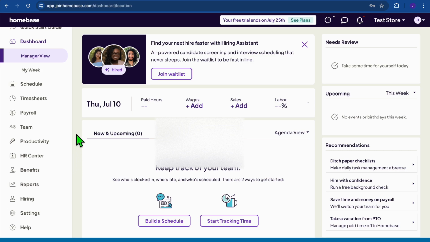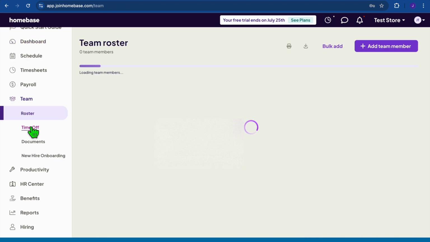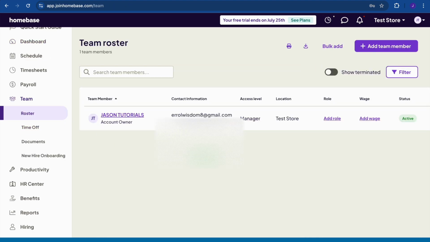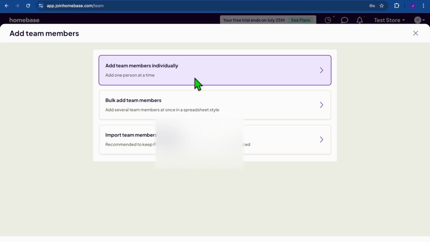The first thing I want you to do is start adding your employees. So you're going to go over to the left-hand menu option and select Team. After tapping on Team, you're going to tap on Add Team Member in the top right-hand corner.